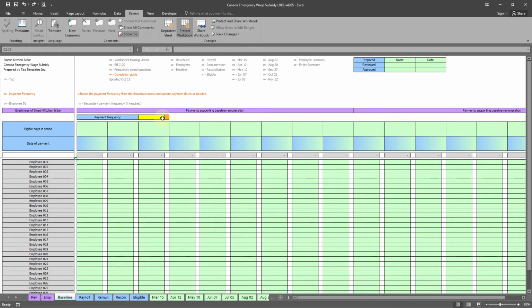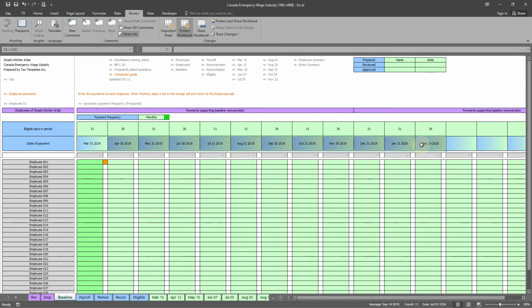We've provided payment columns to support all remuneration periods as frequent as weekly. You have the flexibility to enter all payments or to summarize them into one column. For example, let's assume that the eligible entity has a monthly payroll. We'll select monthly as the payment frequency and then mark the cell as complete. The worksheet will automatically populate the expected monthly payments as early as March 2019.